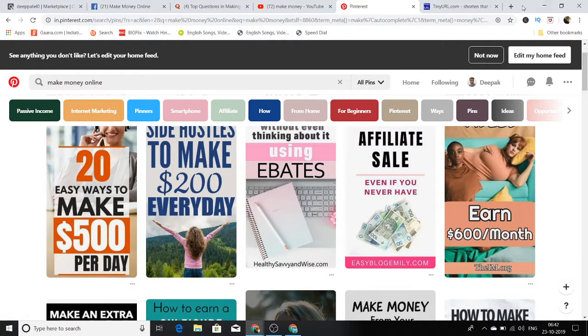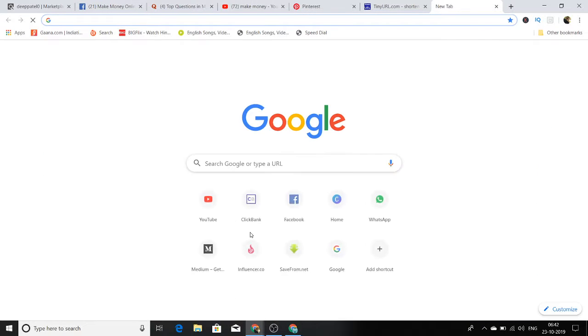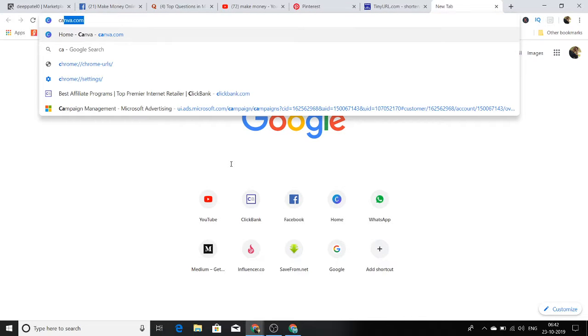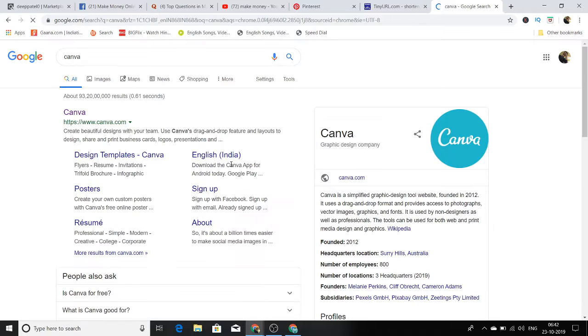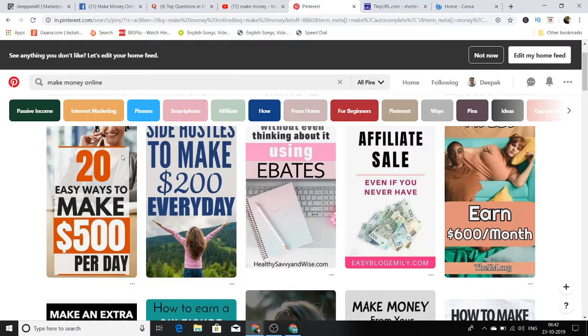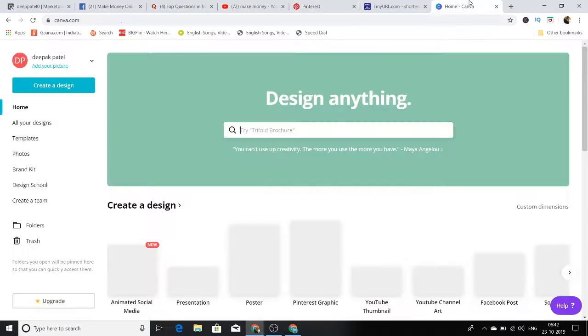And where you can make this type of graphics, I suggest a tool known as Canva. Just type Canva in Google, go to Canva and then click on design Pinterest graphics, and that's it. You can design all this type of graphics using Canva. It's very easy, not at all difficult. There is no rocket science in it. Anyone can use Canva.